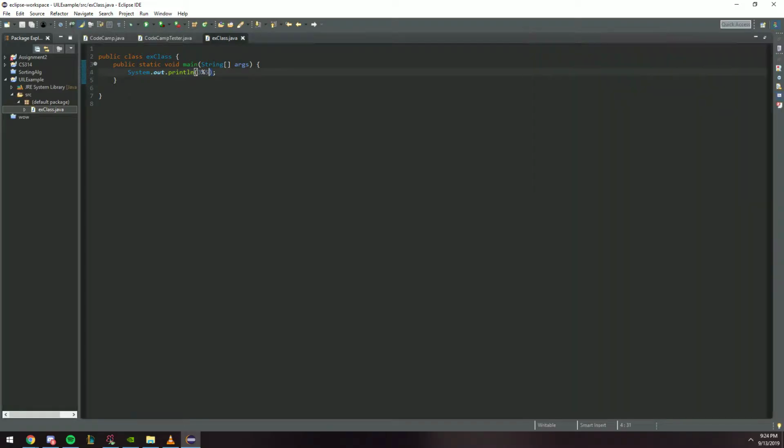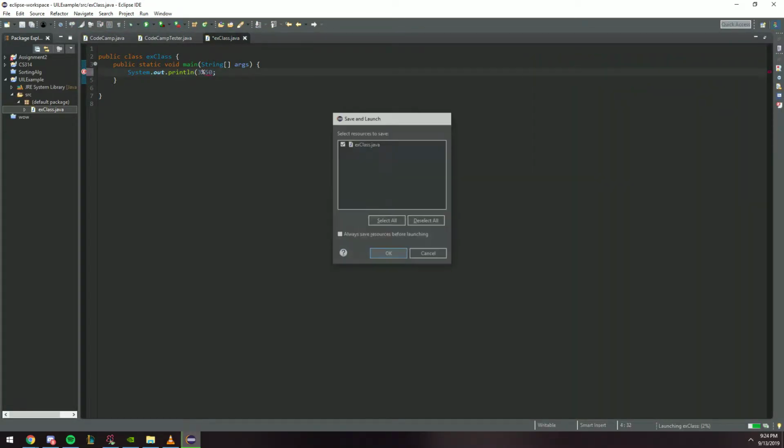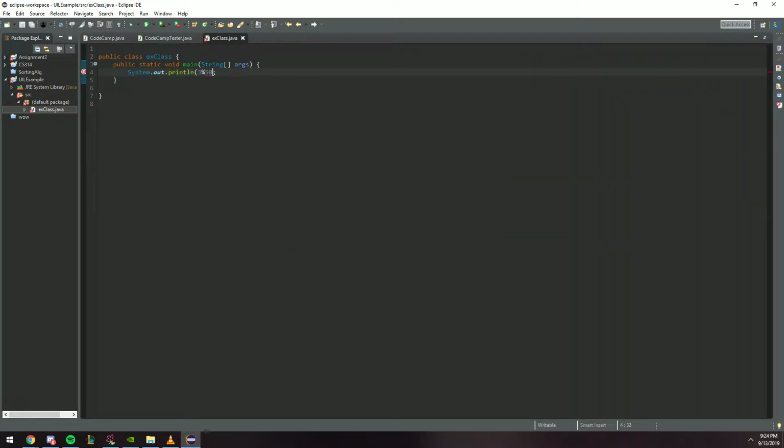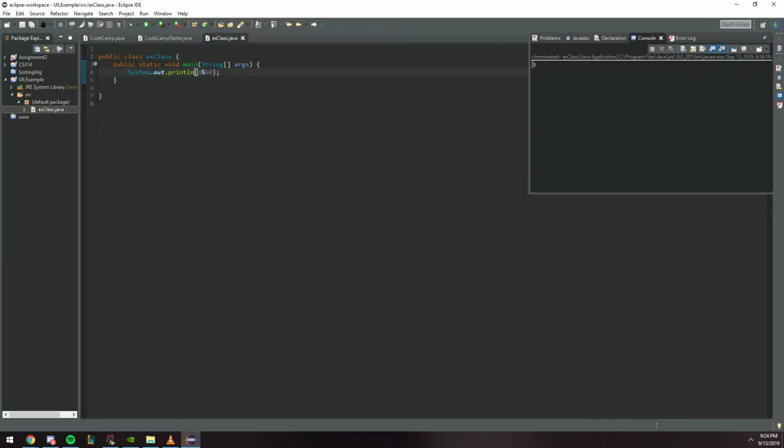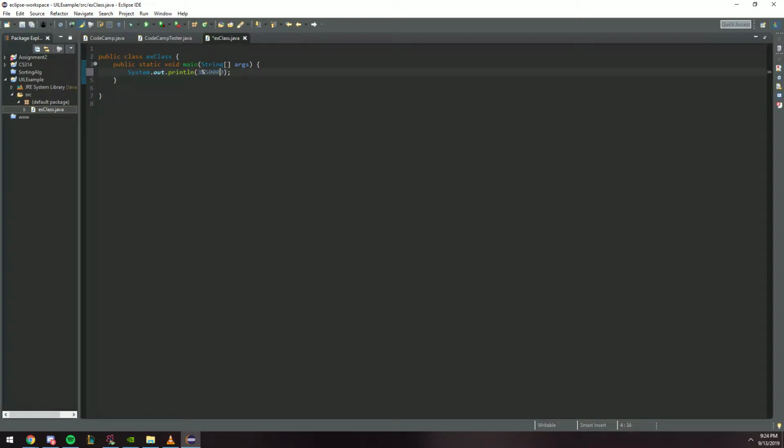Oh, it's true. 3 modulus 50. Oh, sorry, I got rid of a parenthesis. My bad. 3 modulus 50. What's the answer? Oh, 3. 3 modulus like 500 million. What's the answer? Oh, it's 3.